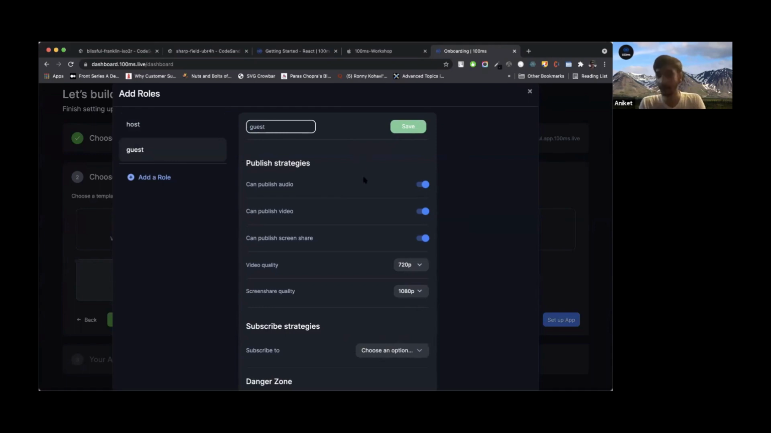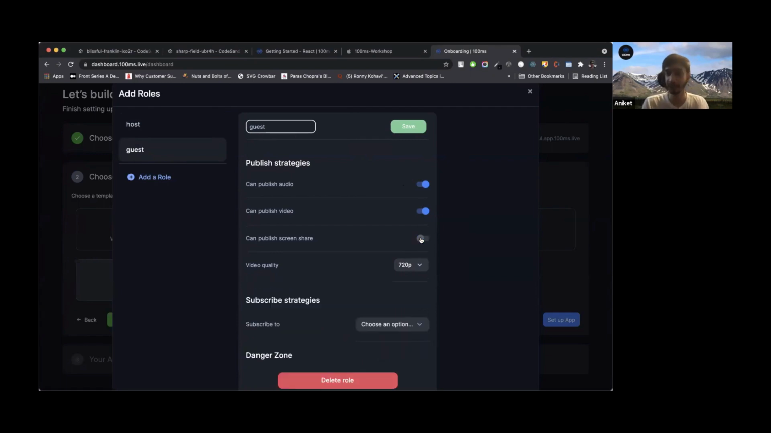Let's make the guest a normal video conferencing role, where the guest can also publish audio and video. Let's remove screen share rights for the guest. This should make the guest's video quality set. Now let's talk about who the guest should be able to see, and who the host should be able to see.